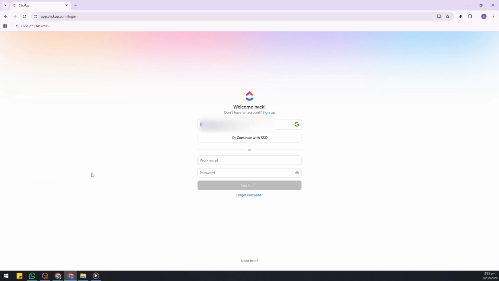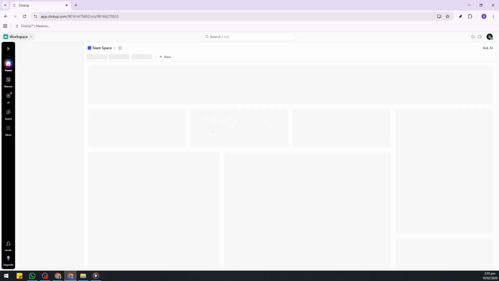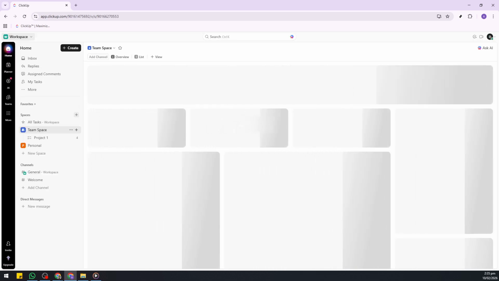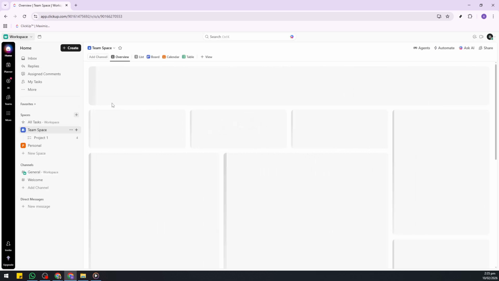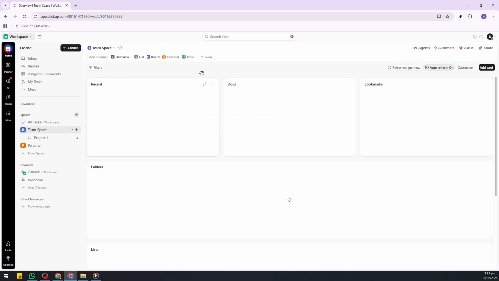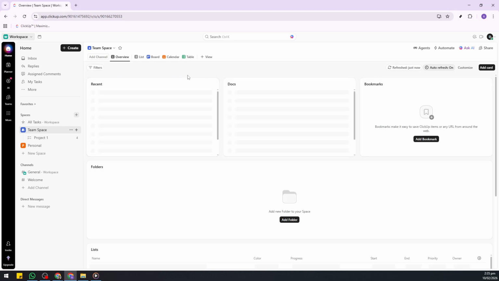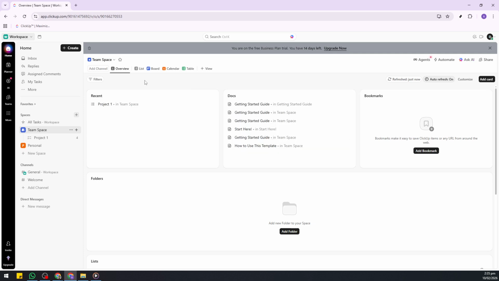When Google's account chooser appears, click your Google account to proceed. You might briefly see a loading screen here. That's normal while ClickUp verifies your credentials and opens your workspace. While it loads, a quick note: logging out regularly is a good habit, especially on shared or public computers. It ensures your tasks, documents, and messages stay private and prevents others from making changes under your account.